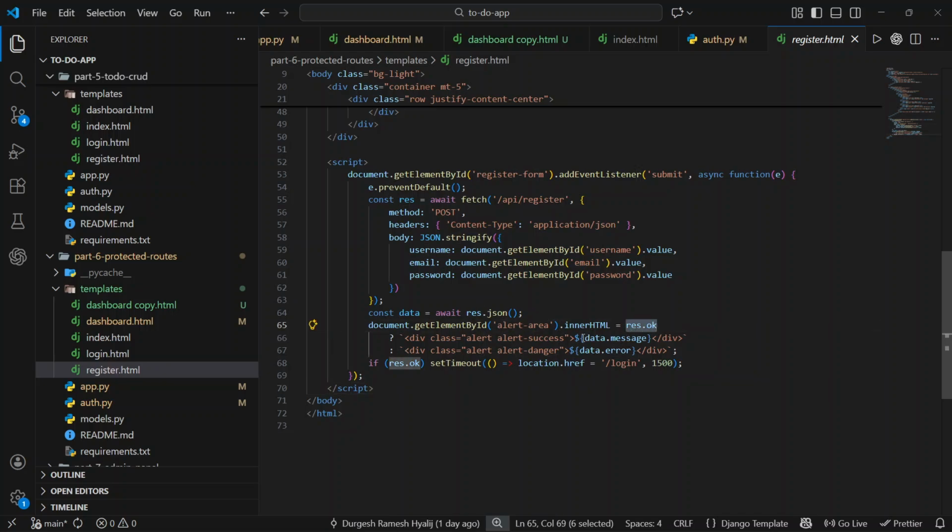then data.message, "login successfully." Or if there is any error, it will print here that email is required, no email present, no user present, and so on. And if all things go right, then within 1.5 seconds it will redirect to the login page. So in this way, our registration page works.